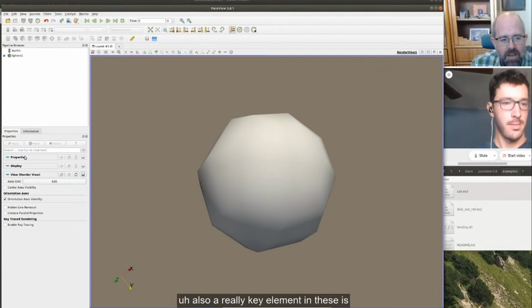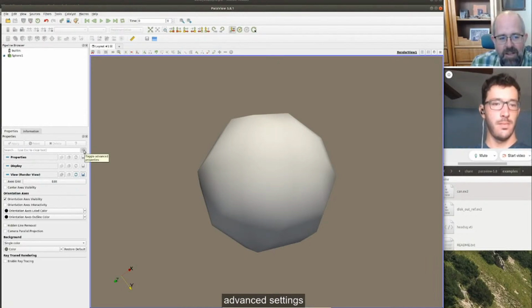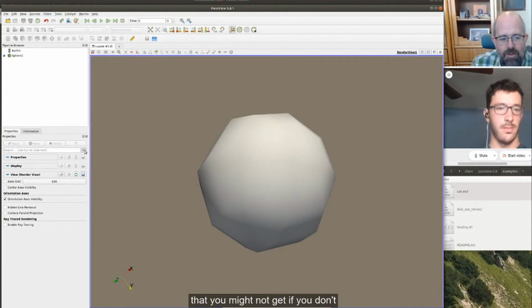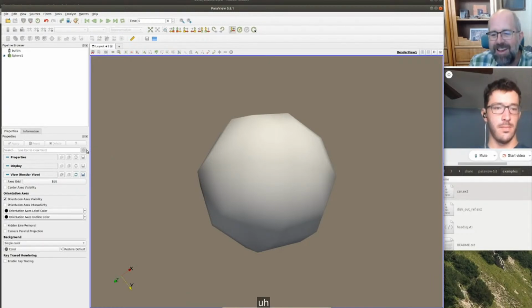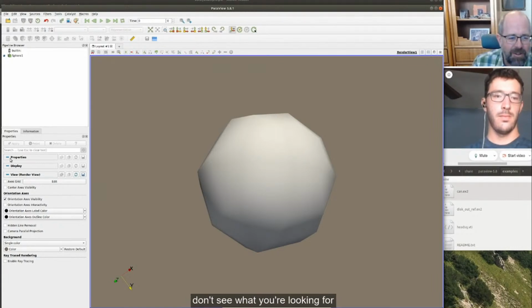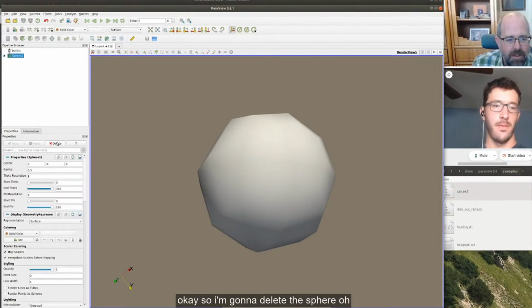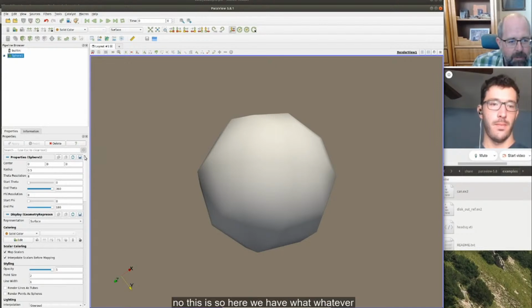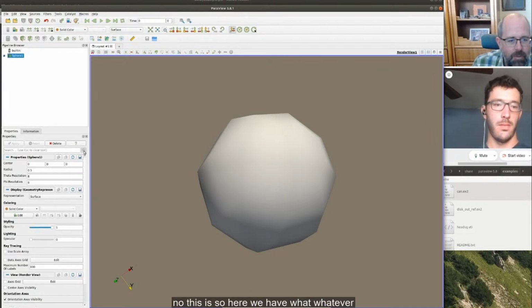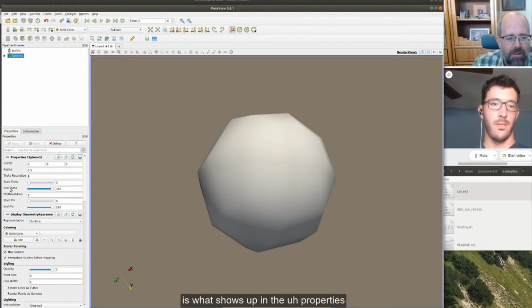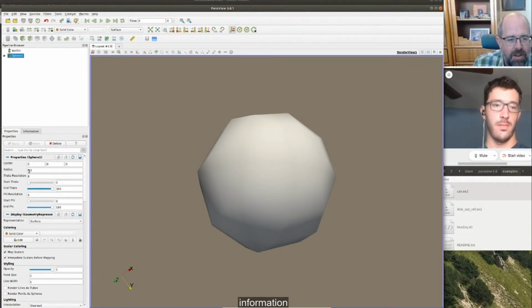Also, a really key element in the properties panel is this little gear that gives you some advanced settings that you might not get if you don't click the gear. So if you don't see what you're looking for, definitely try and click the gear. Okay, so I'm going to delete this sphere. Oh, and then here we have whatever is highlighted in the pipeline, remember, is what shows up in the properties information. So we could increase the resolution of the sphere a little bit and make it look smoother.